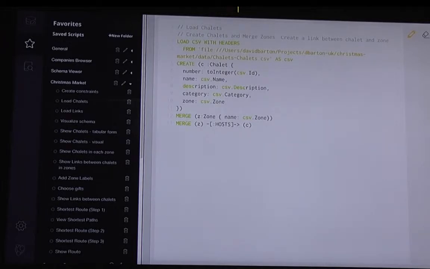And essentially what it's doing here, it's locating the file in the system, and then for each record in the file, it's creating a chalet node with the properties number, name, description, category, and zone. It's also creating a zone node with the property name, the zone name, and it's also creating a relationship, which is the zone hosts the chalet.